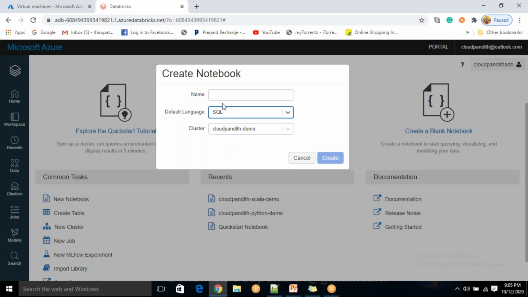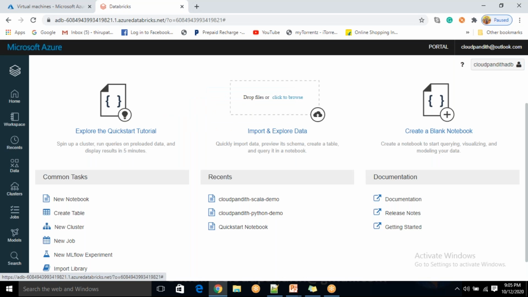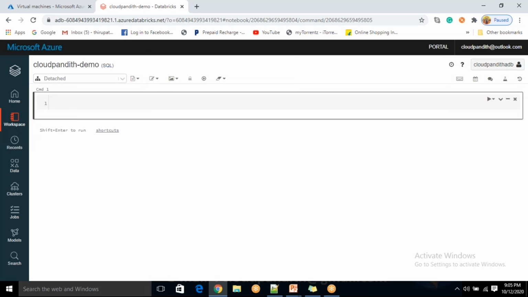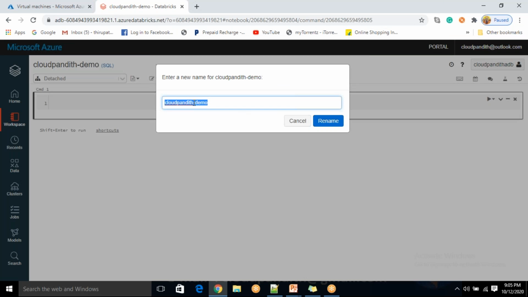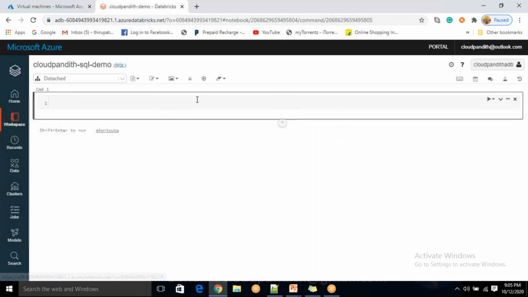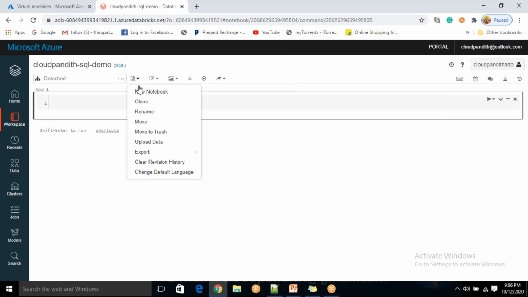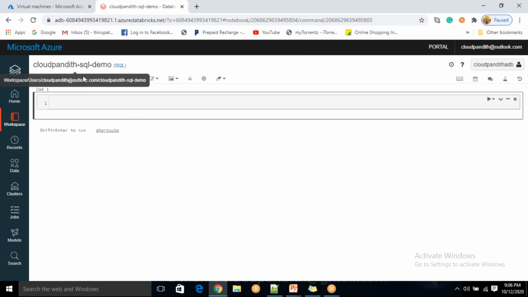Just select SQL, and you can say five more minutes, friends. Cloud Pandit SQL demo. Okay, on this cluster, I want to explain. So I want to rename this notebook. By mistake, I have given this name. Click on this. You can say SQL demo. All the options which are available on this notebook, we are going to discuss tomorrow. But if you want to rename, you have to click on this to rename this notebook. I rename. Now I want to execute SQL code.